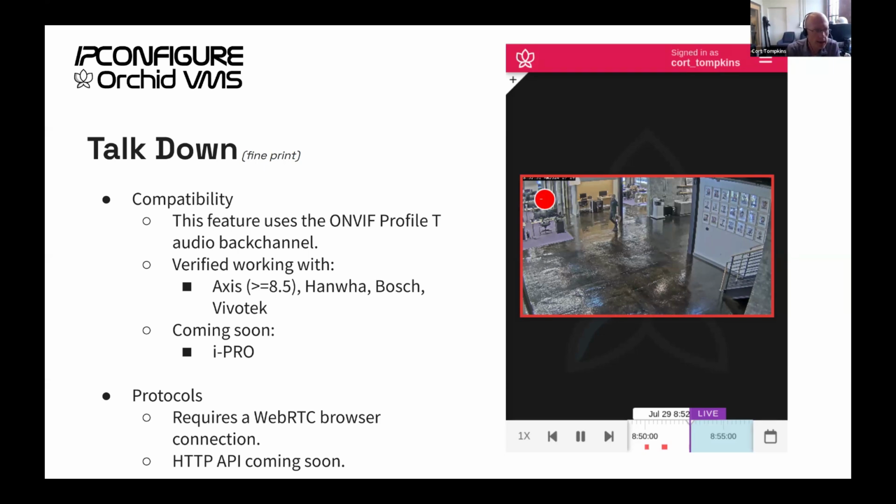We've done a lot of internal testing prior to this release. We can confirm that this feature works with modern Axis cameras with an 8.5 firmware or greater, Hanwha cameras, Bosch cameras, Vivotek cameras, and this is not an inclusive list. Again, any camera that supports ONVIF Profile T with this audio back channel will work with Talkdown in Orchid 24.6. iPro cameras behave a little bit differently, so we don't yet support iPro cameras. That's sort of the one exception of this list, although expect to add talkdown support for them soon.